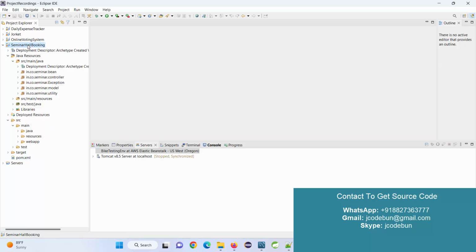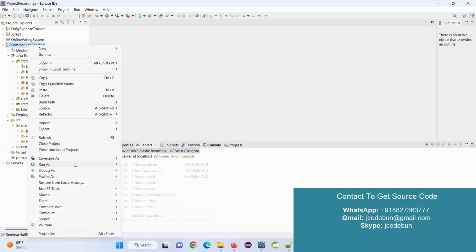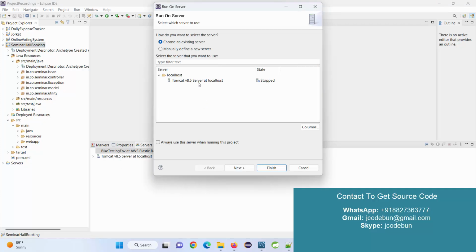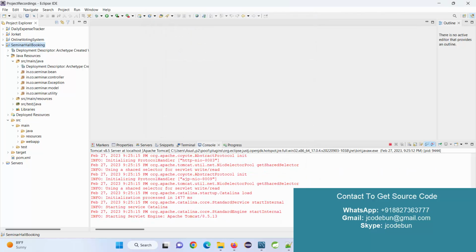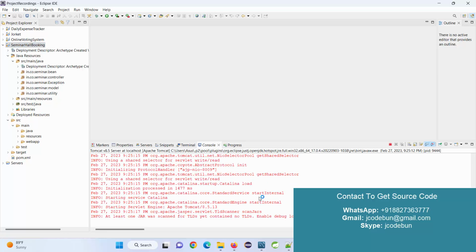So in order to run the application, just right click on the application, go to run as, run on server, select the server as Tomcat 8.5. Click finish. Automatically the Tomcat server will start and the application will launch in your Chrome browser.